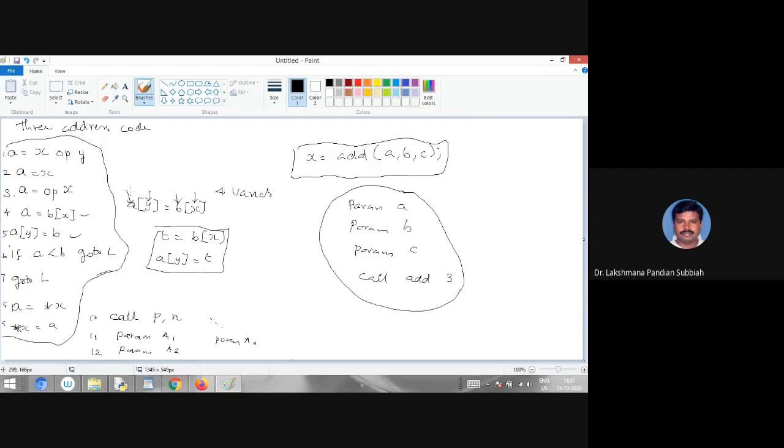Here, for example, if you have another statement, x equal to minus p star c plus t, right? If you have this statement, now you have to convert it into three address code: temporary variable 1 equal to minus p, then temporary variable 2 equal to c plus t, then temporary variable 3 equal to t1 star t2, and then x equal to t3, right?